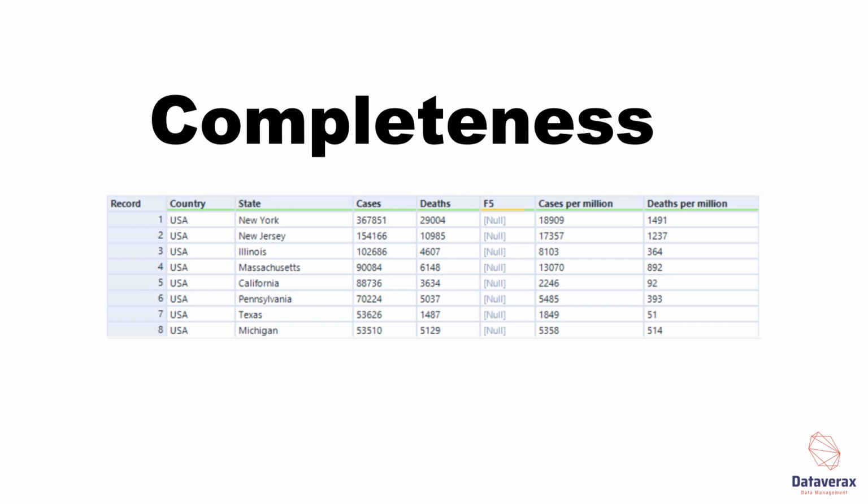What I am showing you here is the data quality indicator from the Alteryx data integration tool. The green bars indicate data quality is good and the values are complete. The yellow bar on column F5 indicates a large number of null values.